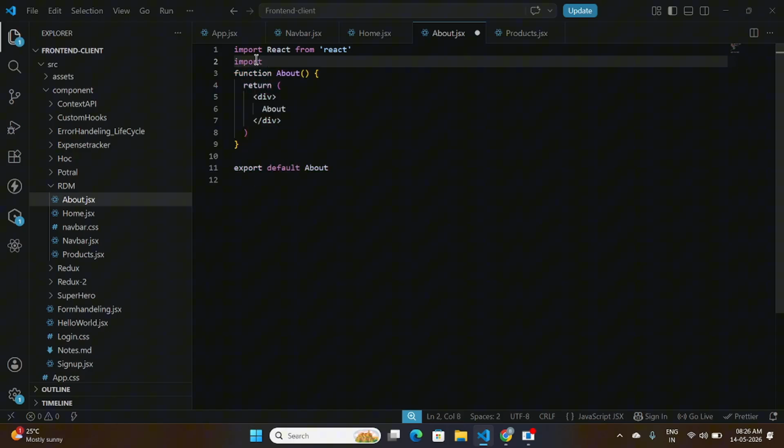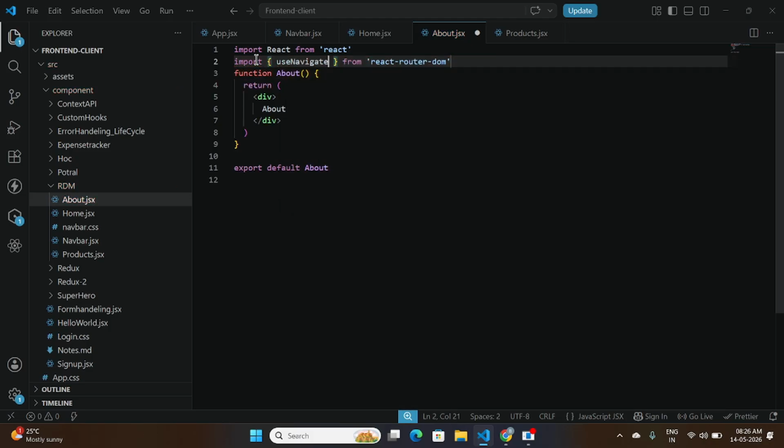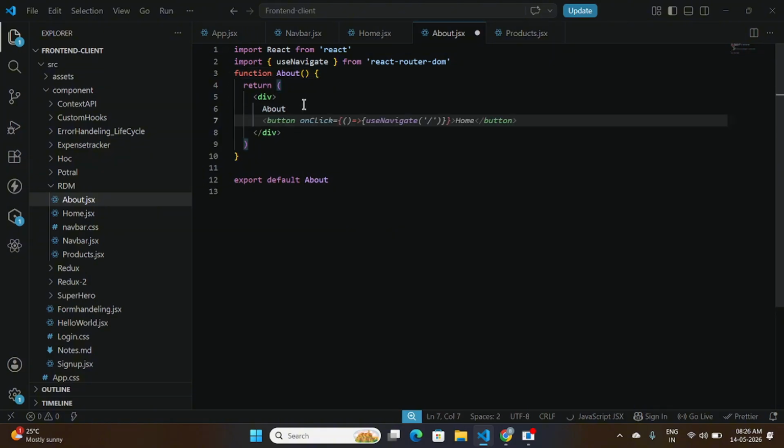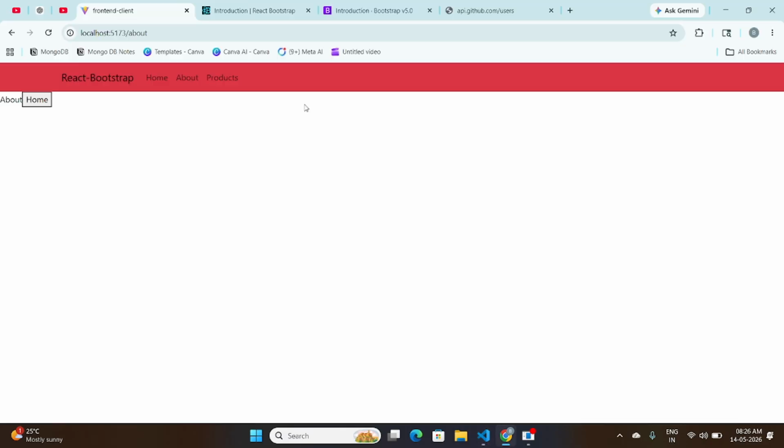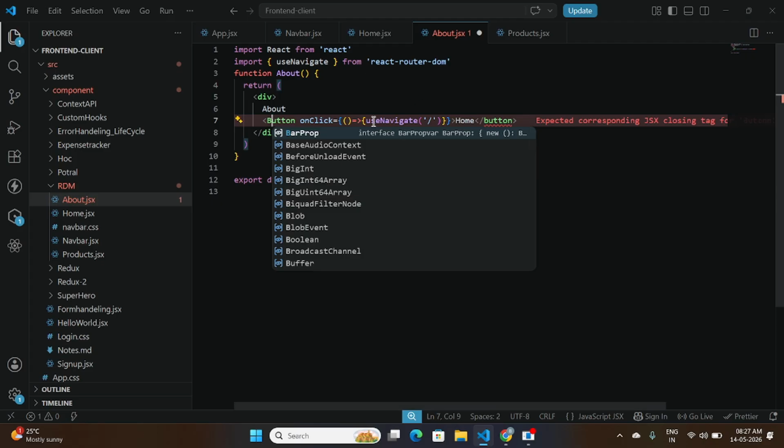Okay, import useNavigate. Okay, automatically it has been imported. And then what I will do, I will create one button onClick navigate. Okay, that's correct. useNavigate slash home. Only slash inside, particularly it will get to know that that's home only. And here, instead of this normal button, I will take the button from Bootstrap.